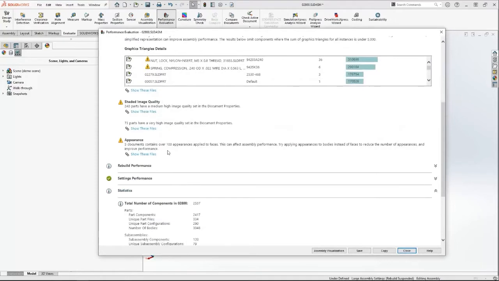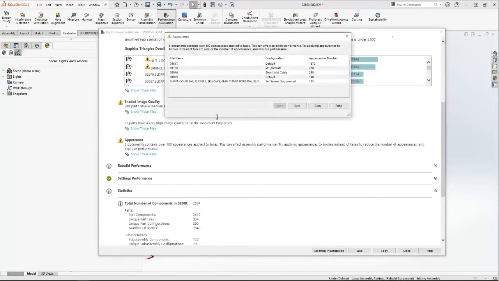Other thing, appearances. So remember in that open process, it was that fifth process, wasn't it? So it's where I'm painting the appearances on the model. You have, for example, appearances you can apply to the part, obviously the face, individual bodies if you've done that before, right? And this is telling me there's 5 documents that contain over 100 appearances applied to faces, right? And most of the time, you're going to have more faces than bodies, right? So this is going to affect assembly performance. And then again, you can open these up and then narrow it down, right?